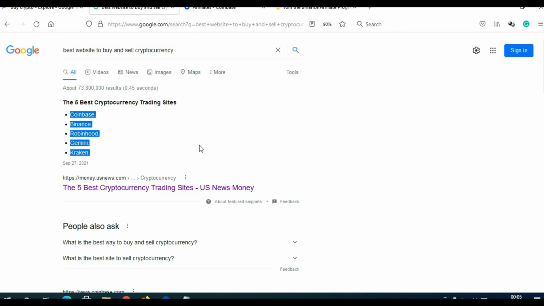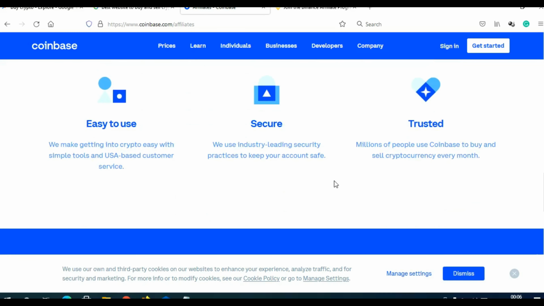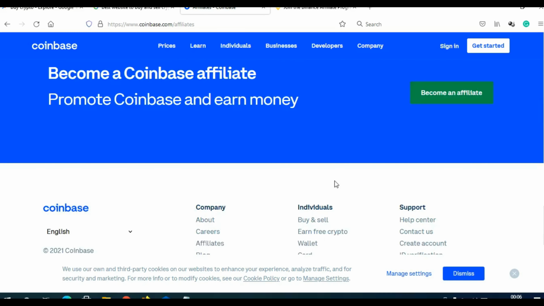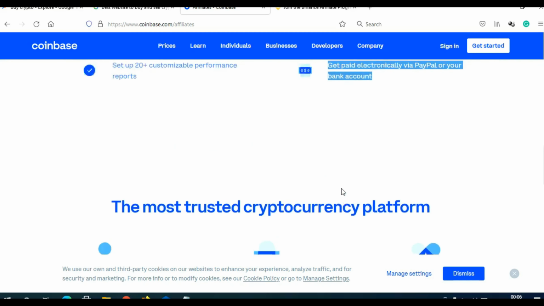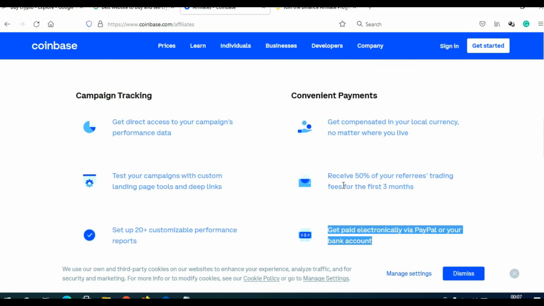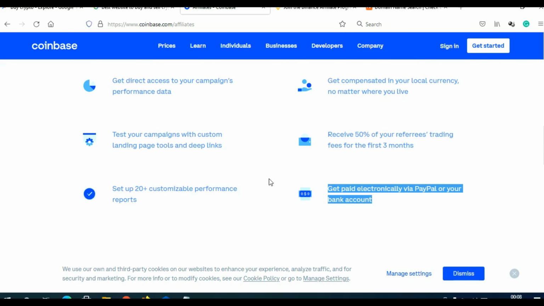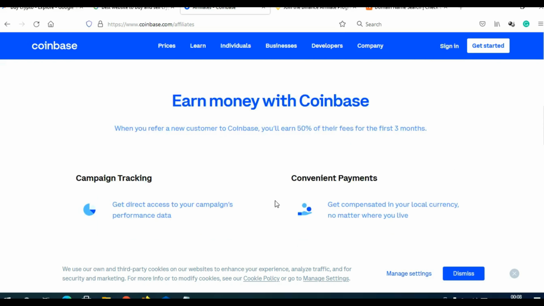So what you need to do, you need to join affiliate programs of these websites here or some other websites where people can buy and sell cryptocurrencies. And actually for some of these websites, in order to register as an affiliate, you will need to have your own website. And very often that website doesn't even need to have any traffic. You just need to have a website even without traffic. And that is actually okay because we do need a website, we do need a landing page.